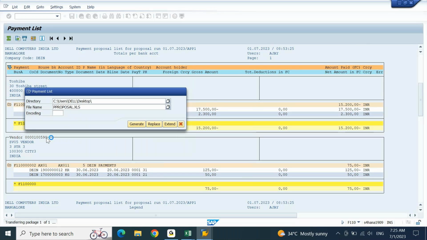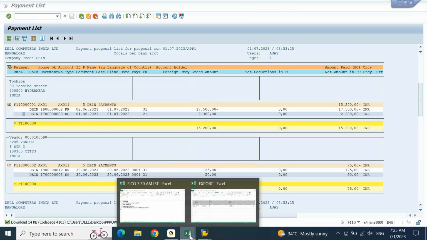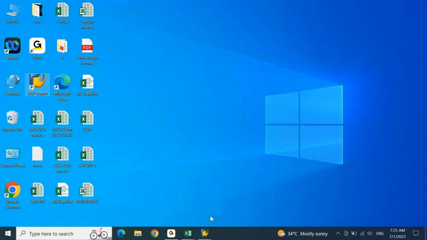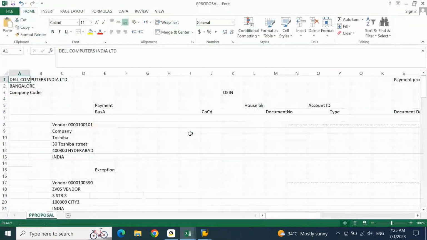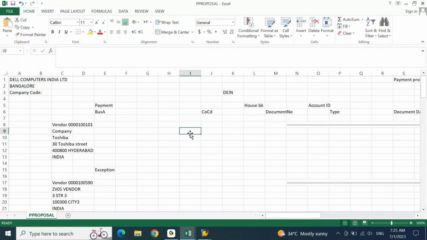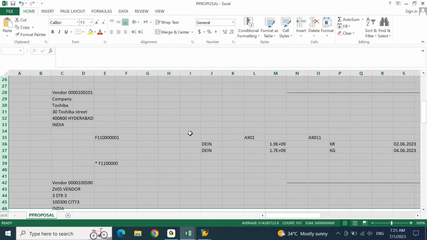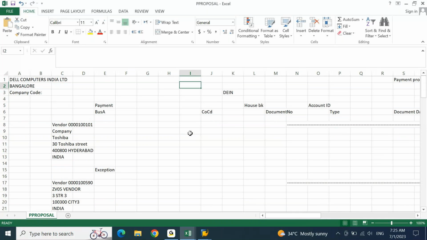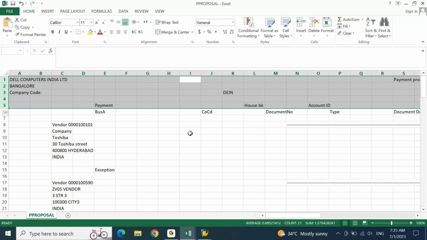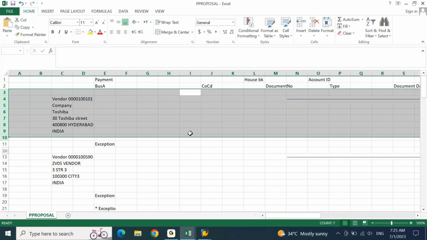Allow. If you go to this, here is your file proposal. On this pop-up, click on yes. This is how you will get the data. Delete the initial headers. And you have the heading here. Keep these headings, and then the remaining data you delete.